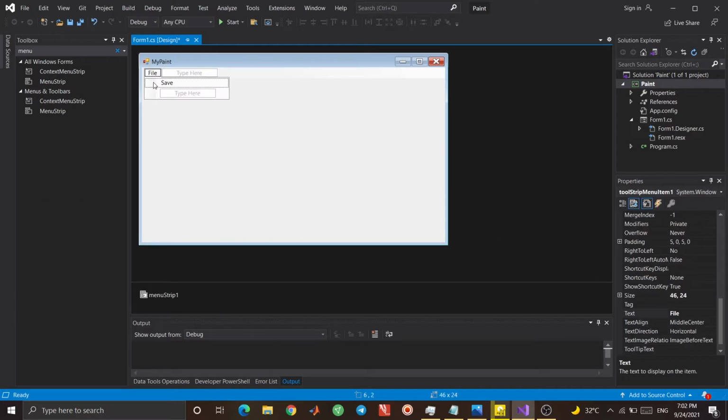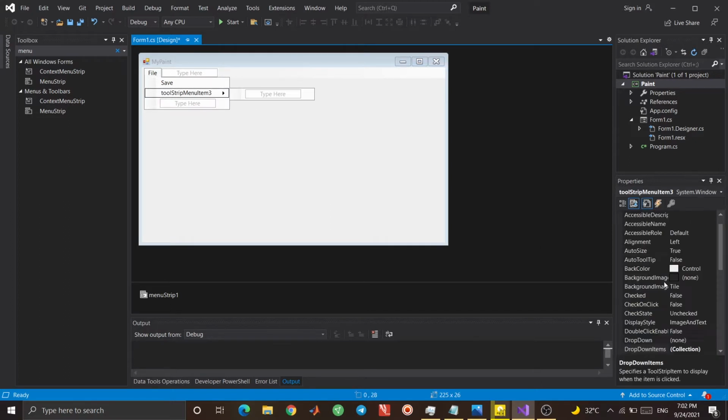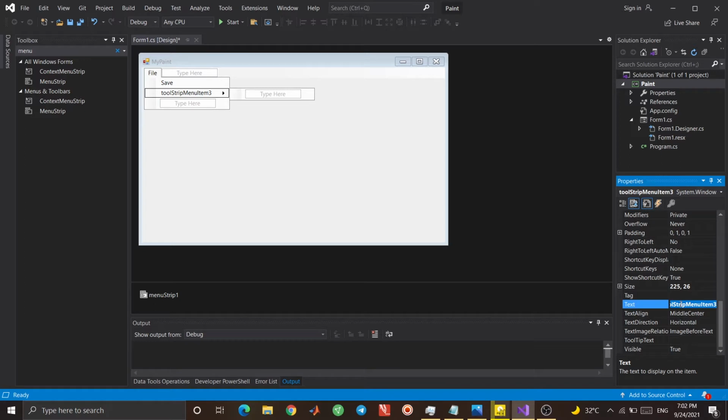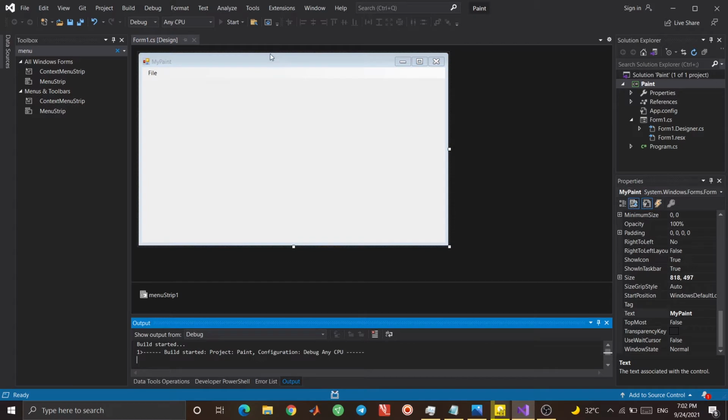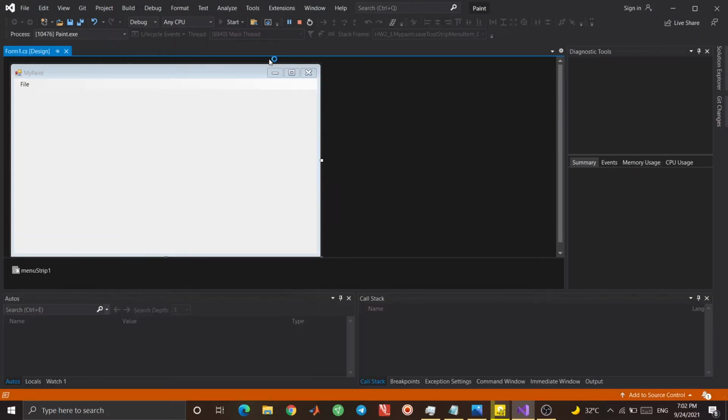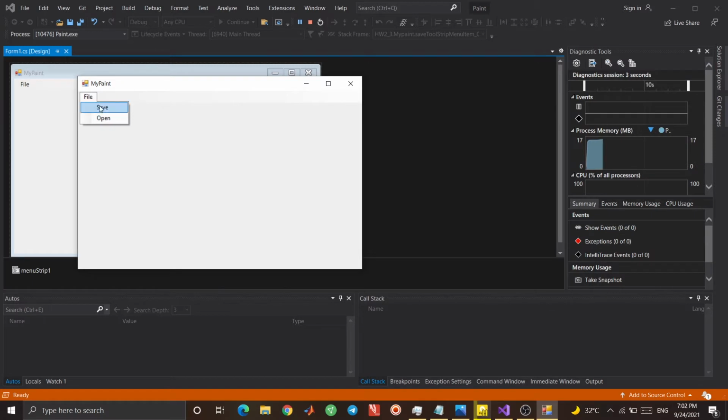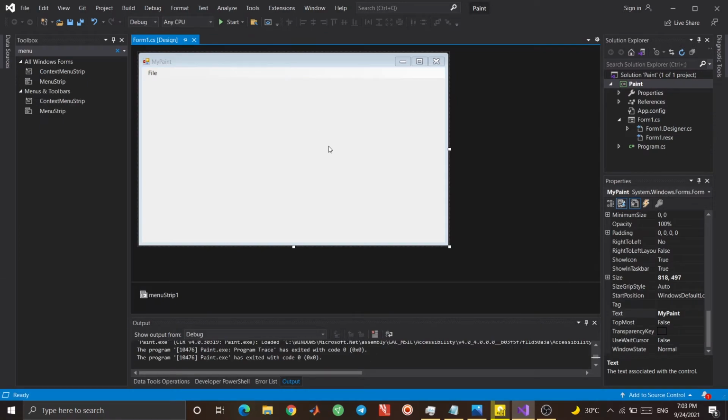Okay, let's see. Okay, let's run the program. Well, you see, this is file, and we have 2 items right here. And I want to create events and write some functions to save and open a file. Okay, for now it's enough.